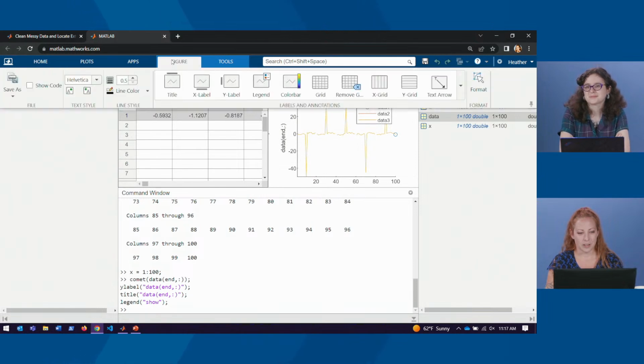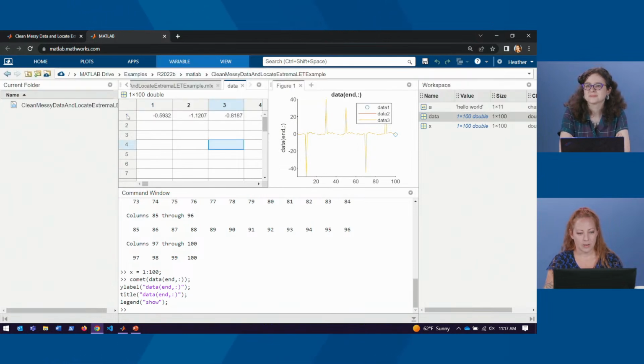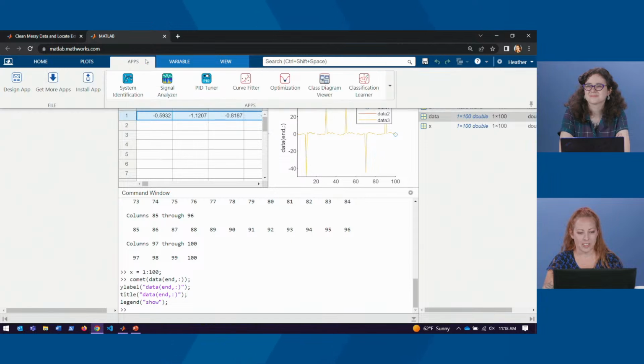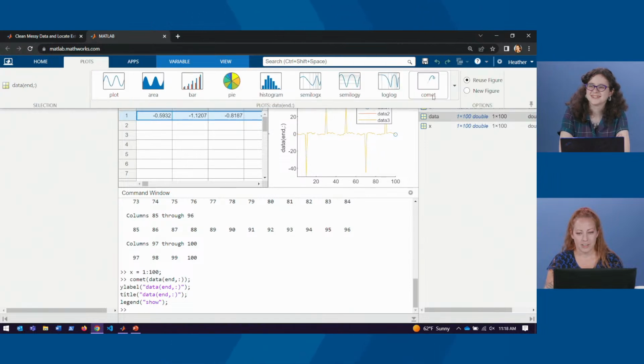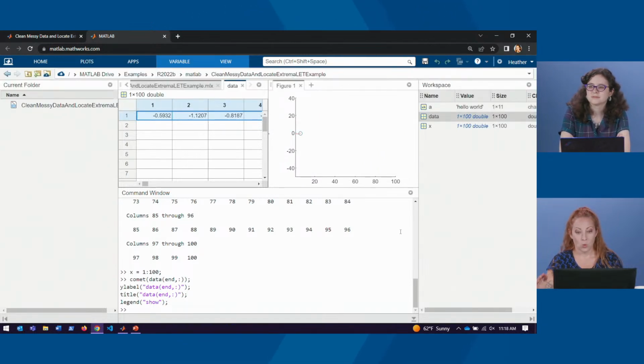This is good because we're learning about all the different things that you could click on. All right, here we go. Comet just goes line by line. It's like a little animation of your plot. So I think it's very fun.